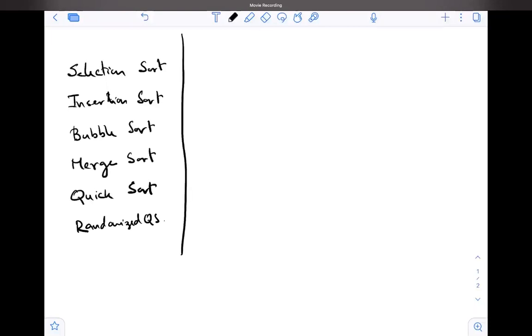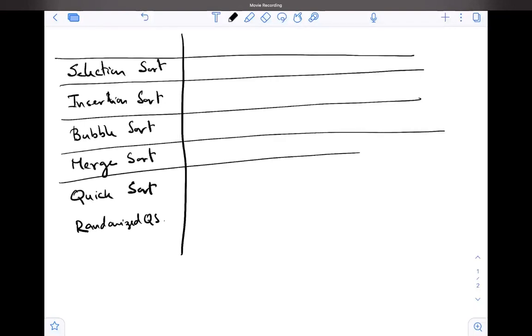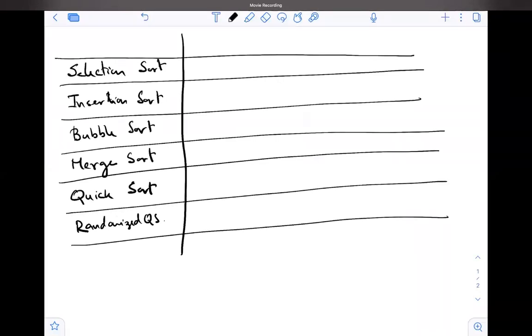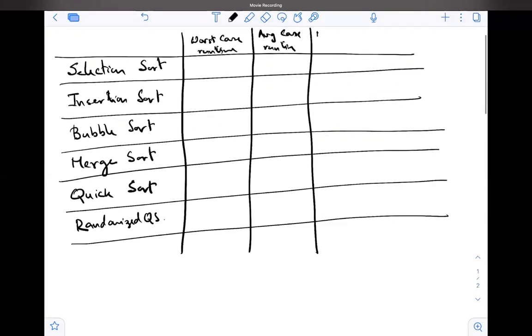And for each of them, we were keeping a tab on certain things. Namely, we were looking at the worst case runtime. We will also look at the average case runtime. Then we also have the space complexity, the amount of space required. There are some other things that we have looked at, but for this lecture, let's think of just these three things for now.